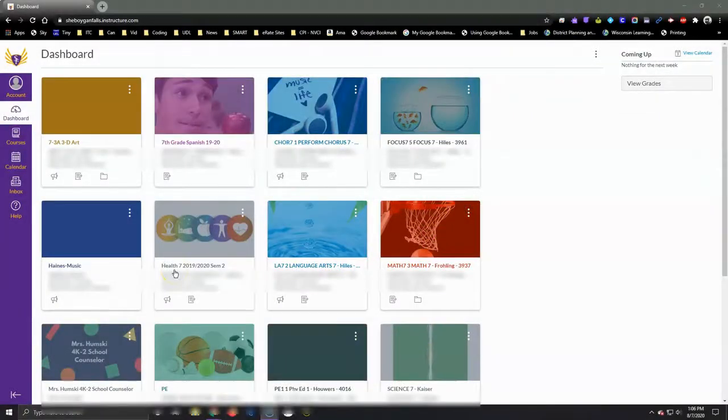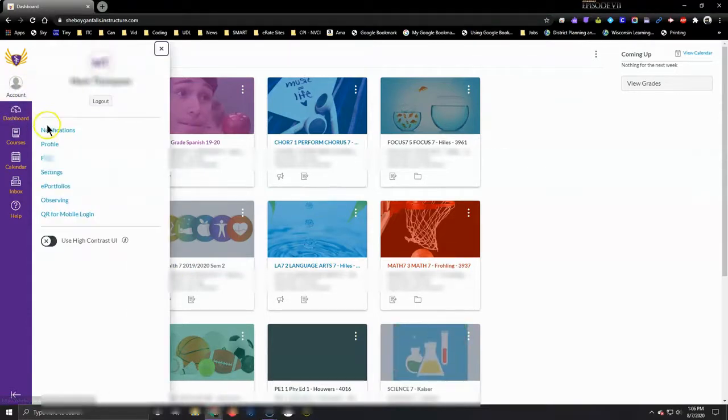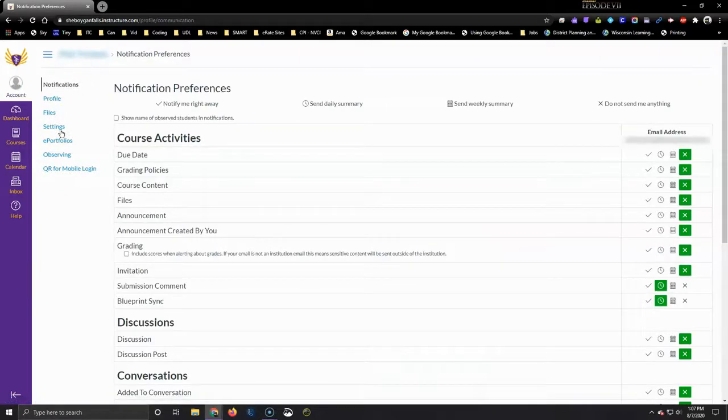I would like to take you through how to change your notifications that come to you via Canvas. One thing to note is that any notification will come to the email address that you shared with the district in Infinite Campus. The first thing you need to do is click on your account button in the upper left-hand corner and then access and click on notifications. You will notice that you have 4 choices: notify me right away, send me daily summary, send me a weekly summary, or do not send me anything at all.